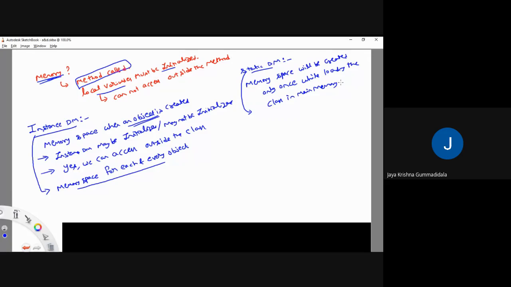Irrespective of the number of times an object is created. See guys, I'm simply making one thing: class A, int A, and for example, static int B. Let us assume. Okay, fine, right? So this is a local, this is an instance data member. This is a static data member, right?